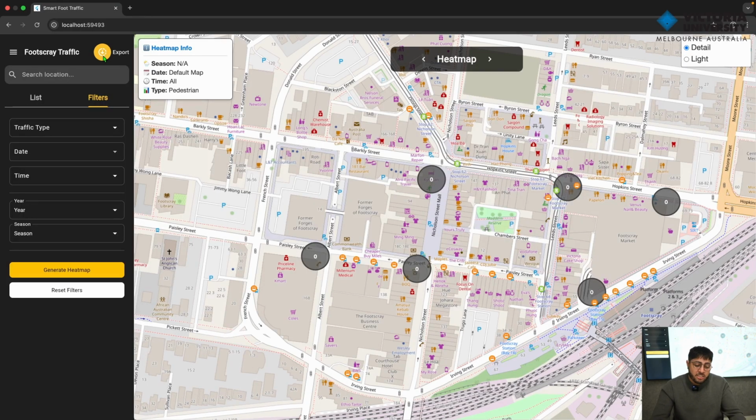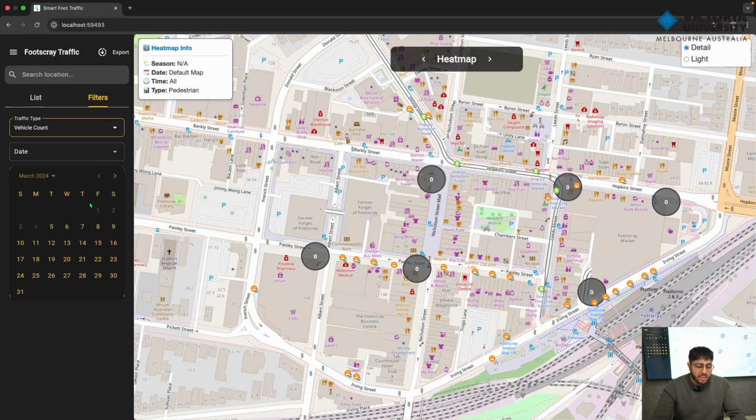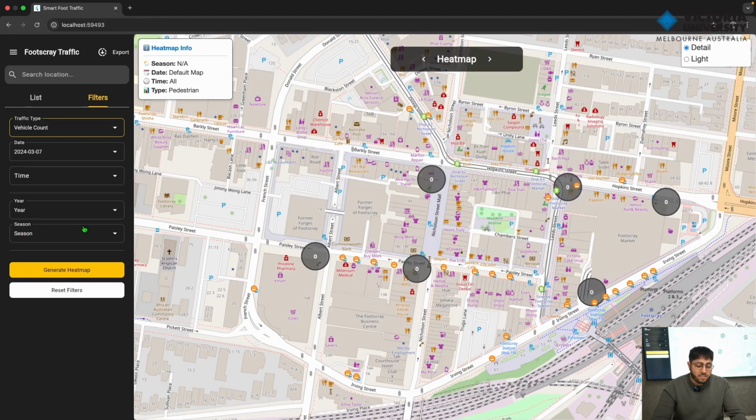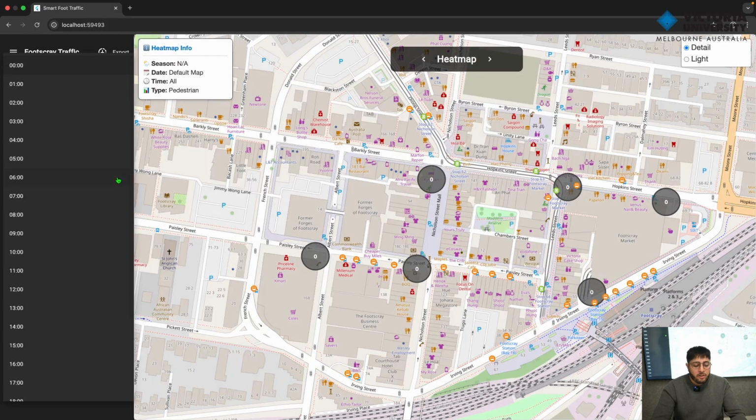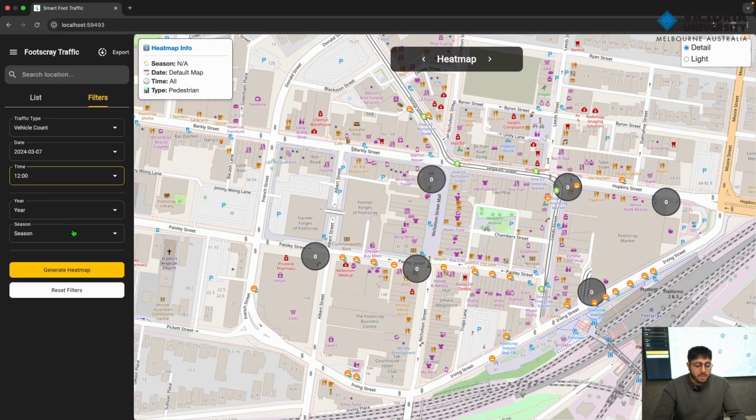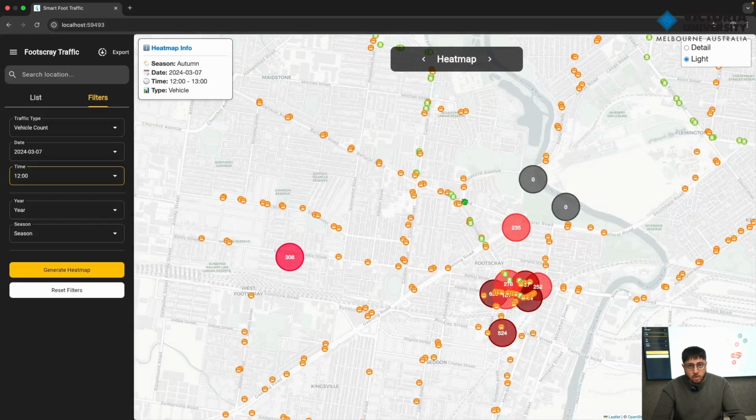Let's give a demonstration here. Let's select a traffic type, for example, vehicle count, and a date. Let's just say the 7th of March. We'll provide a time also. Let's go to 12 p.m. and then we'll generate a heat map. On average, it takes about 1.6 seconds for a heat map to generate.